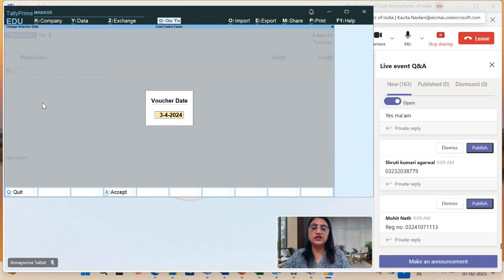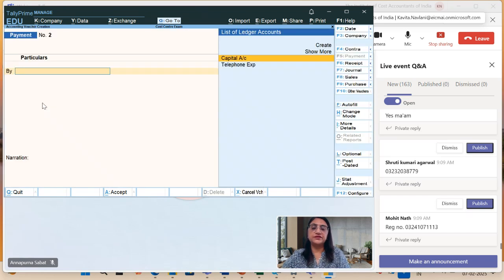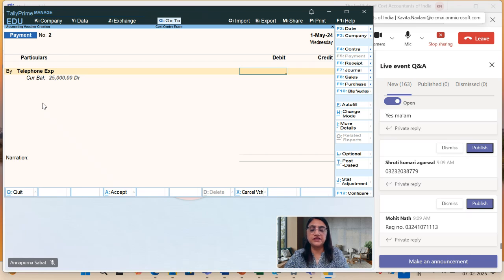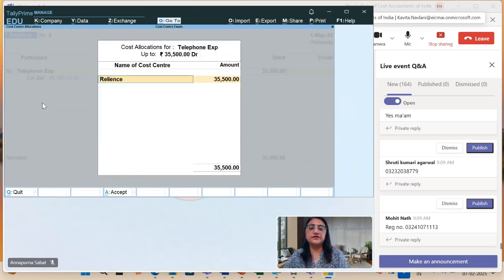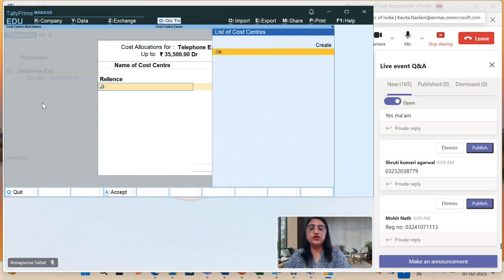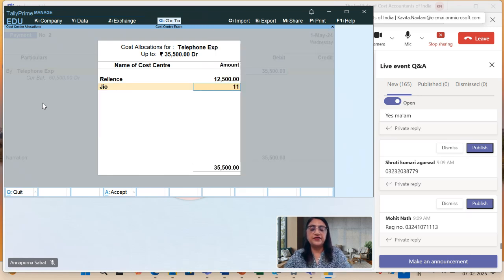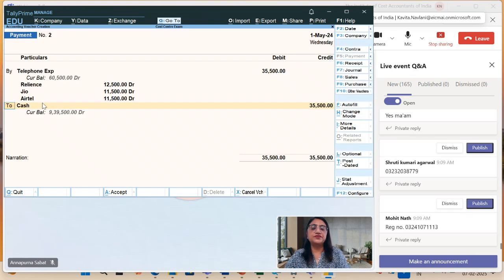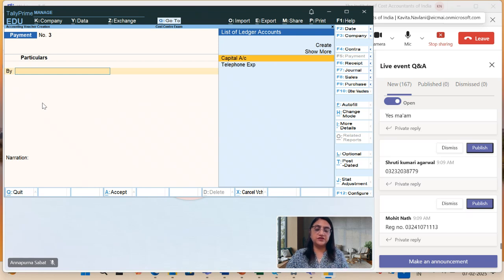Again, on 1st May, the next month, I again paid the telephone expenses. This time it is 35,500. Again, it is asking for the cost centers. So to Reliance, I paid 12,500. Enter. And to Jio, I paid 11,500. And the rest I paid to Airtel. So this is the second month's expenses.